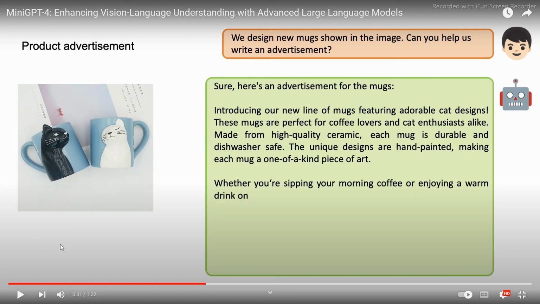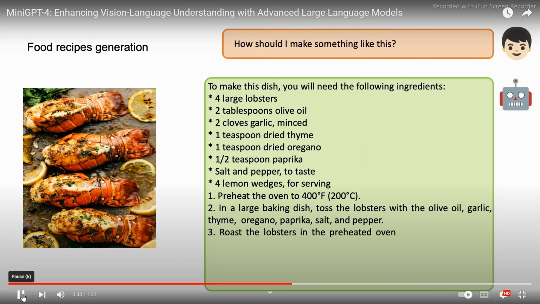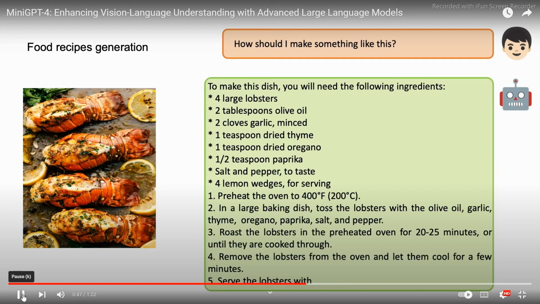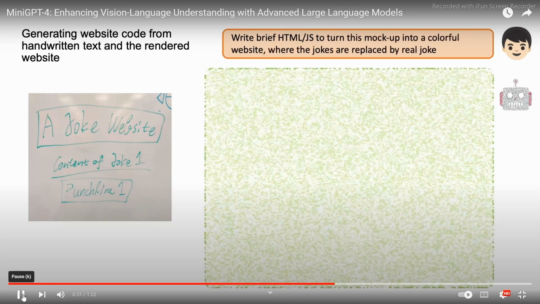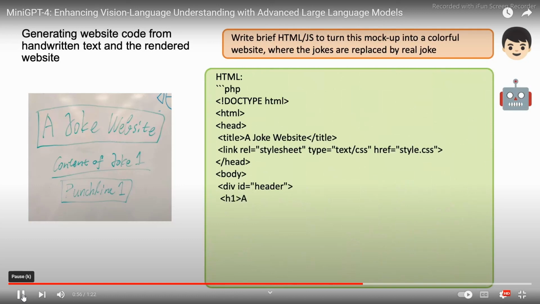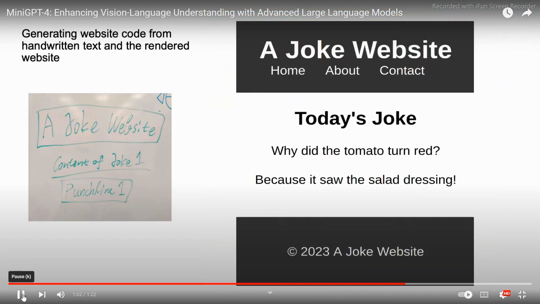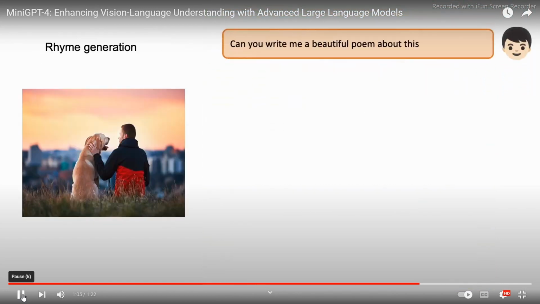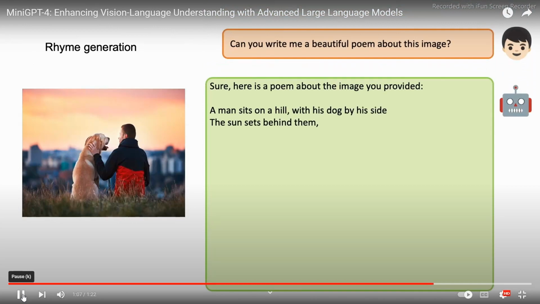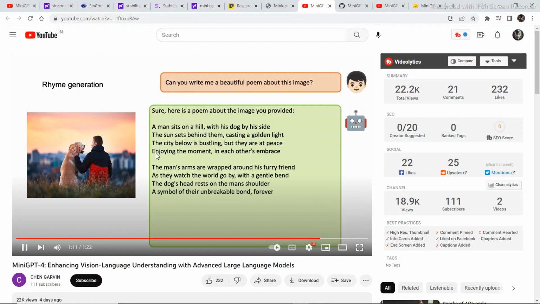Let's see further what all examples are available. It was provided with a photo of a dish. How should I make something like this? And it started giving the whole recipe of the dish. As you can see, there are some amazing things. So this is the photo that was provided. Write brief HTML JS to turn this mockup into a colorful website. And this model wrote a whole code to convert this into a total website. All these examples look pretty amazing, and something amazing can be expected out of this model.